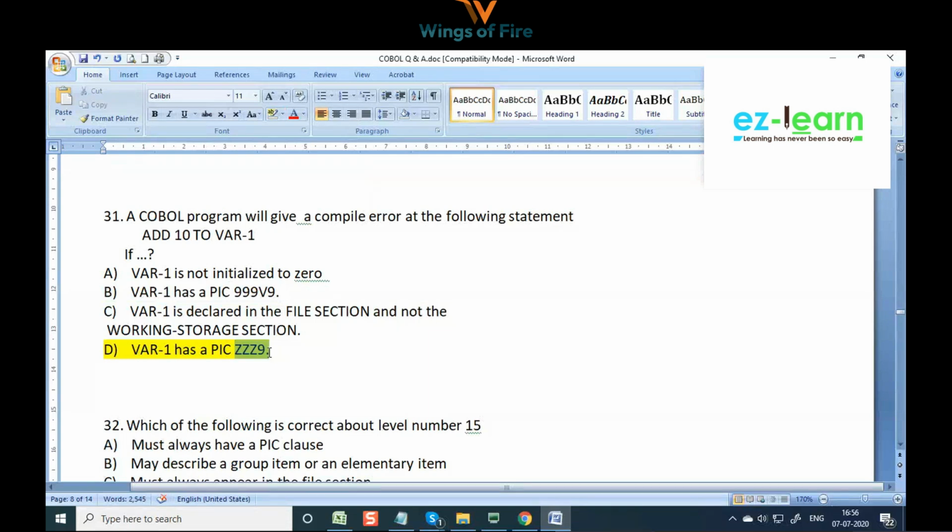Answer is D because ZZ is alphanumeric. When you are editing a picture clause, we cannot use it for computation. When you use it for computation like add, subtract, multiply, divide, or compute statement, it is going to fail. So this is not going to work. Okay, got it? Yes, sir.